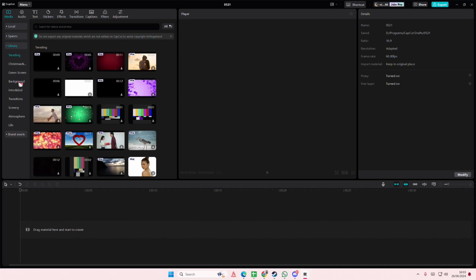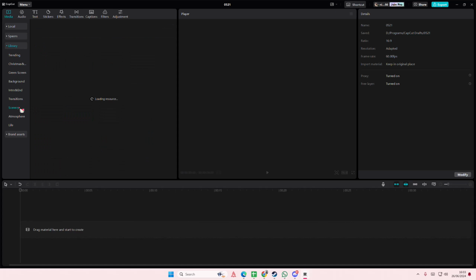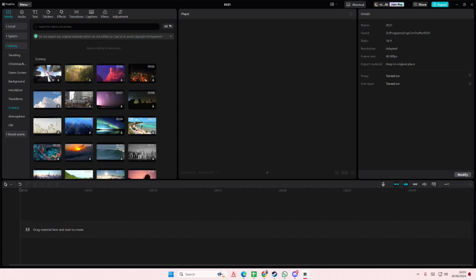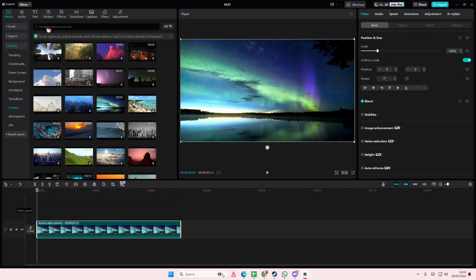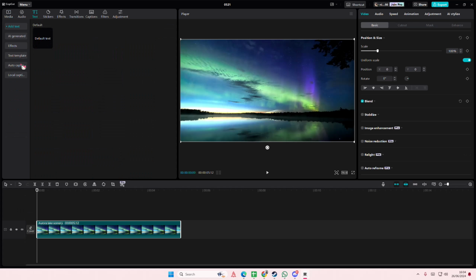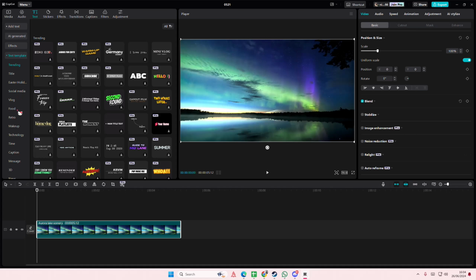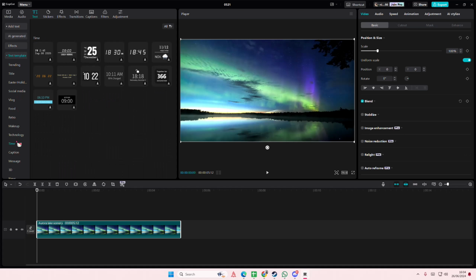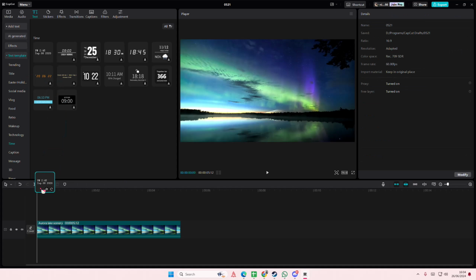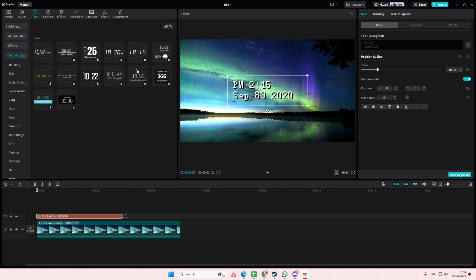In this video I'll be showing you guys how you can add timestamps to your videos on CapCut PC. So to do so, I am just going to add a video here. I'm going to go to text, I'm going to select text template, and I'm going to select this arrow right here, and I'm going to find the time text template. I'm going to then select this one, and I'm just going to adjust it till the end of the video.